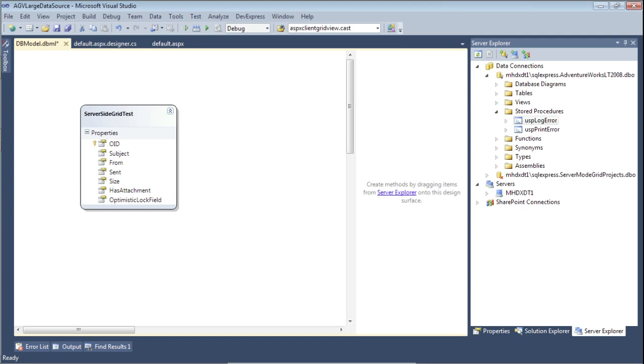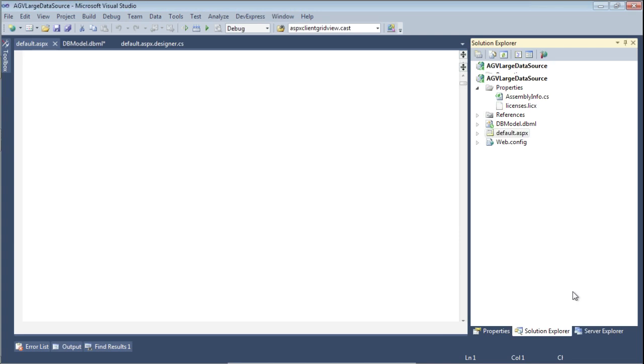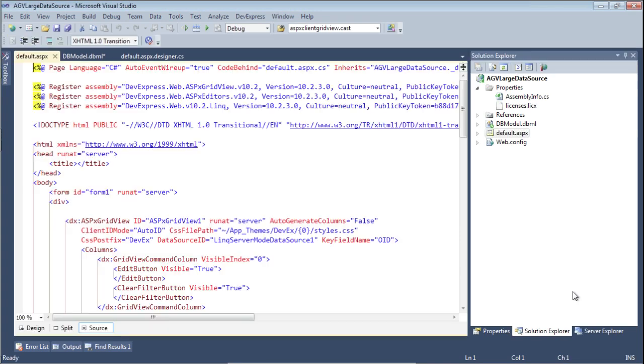And by the way, in the first part, the video of this will be available later, I showed how to hook up the link server mode data source to the ASPxGridView. It's really quite easy. And you can also use XPO. However, if you're going to go the store procedure route, you may want to consider link.